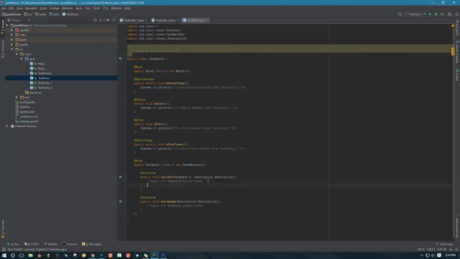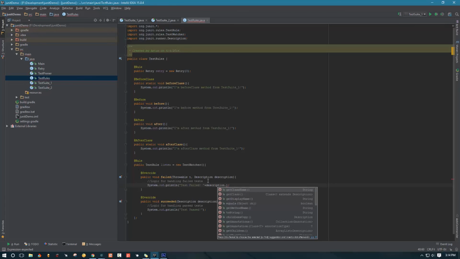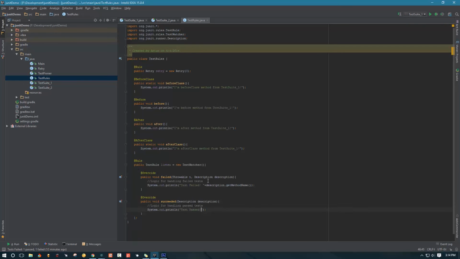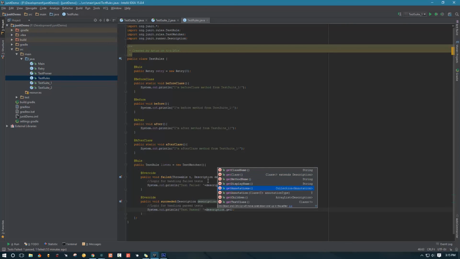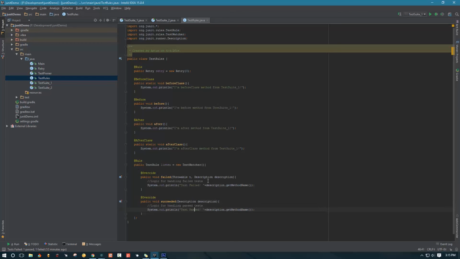For demonstrative purposes, I'll just go ahead and put some print statements in here, and I'll say test failed, and then I can say test passed. And to be a little more descriptive, we can actually use our description, and we can say get method name, and actually it would be correct to do it this way.